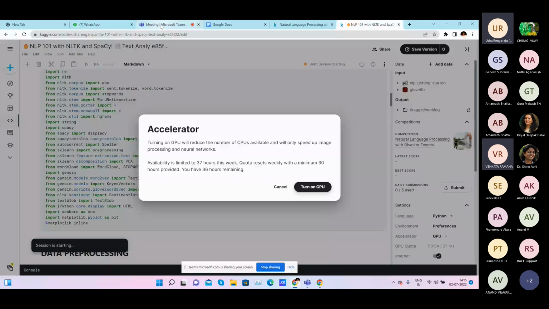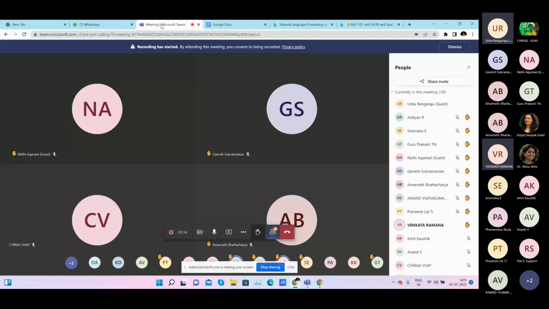See, Kaggle provides you only 30 hours of GPU, so use it wisely. Okay, per week it's only 30 hours.